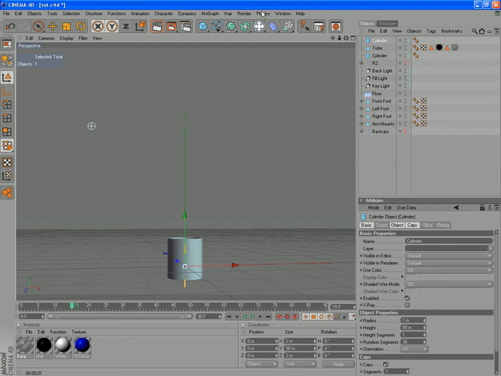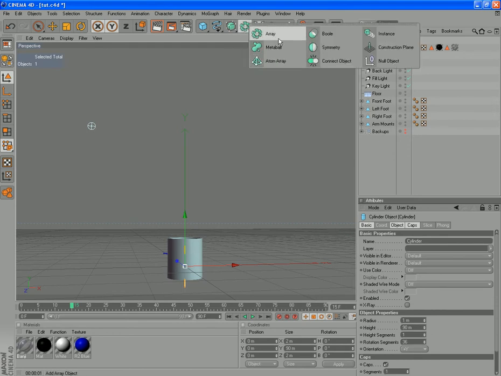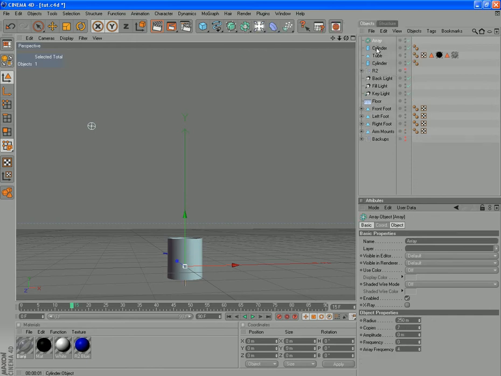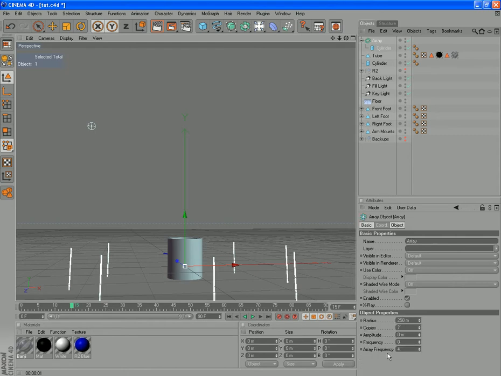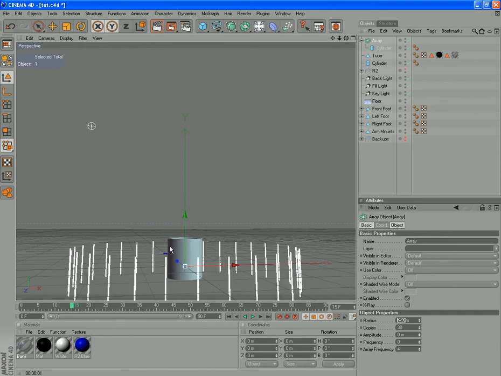And from this we need to make an array. If you haven't used the array before, that just creates multiple copies and spins them around the axis. You'll see here, like so. For this we probably want about 30 copies. And the radius is the same as the outer radius around here, which is 40.